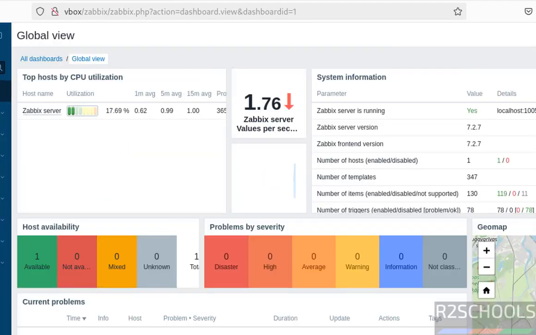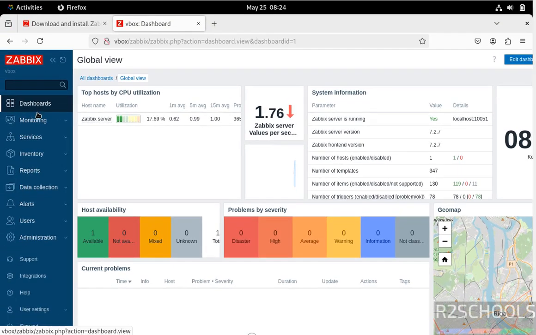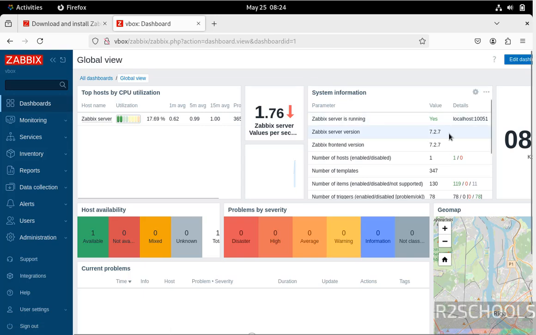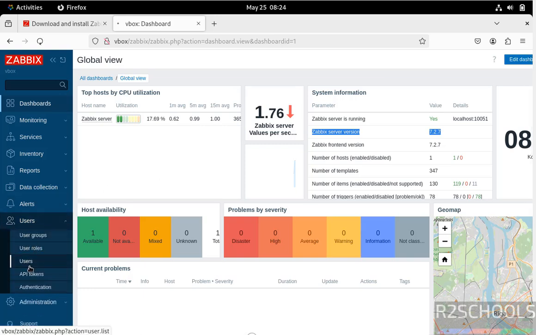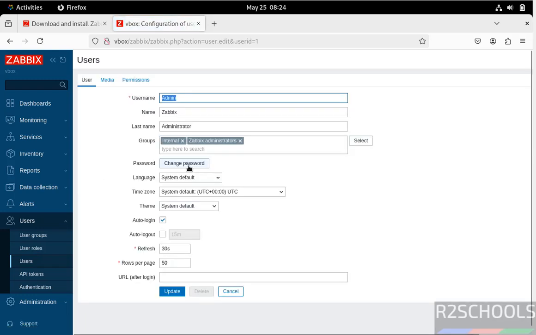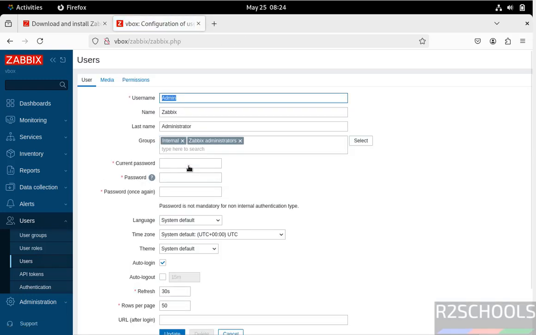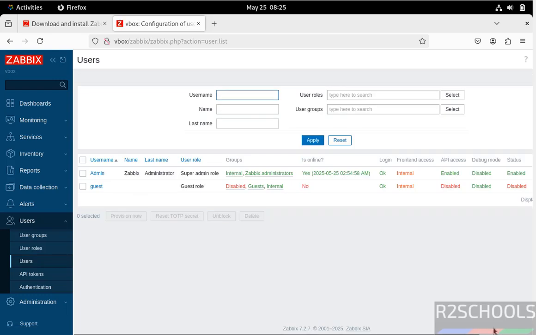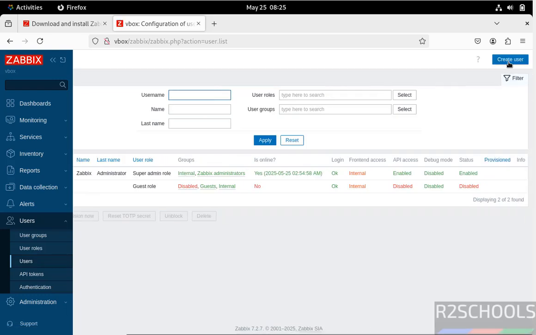This is the global view. If you want to go to dashboards, click on monitoring, services and other options. And see here, this is the version. Suppose you want to modify the password of the currently logged in user, that is Admin: click on users, then again click on users, then click on this Admin user, then click on change password. Then here we have to provide the current password and new password. If you want to create users, again go to users, then click on create user.